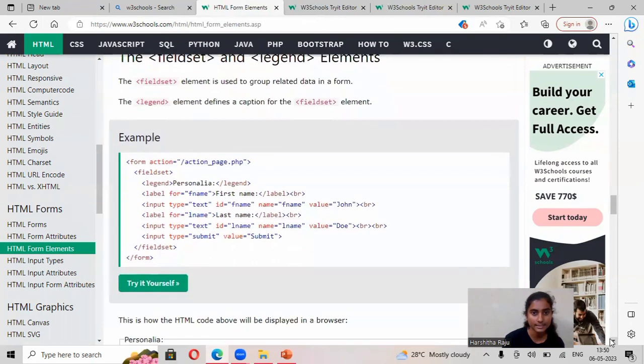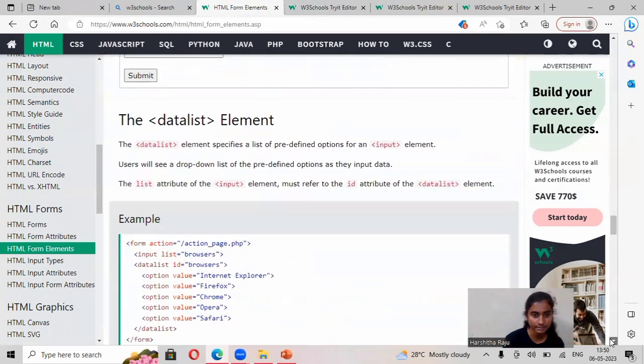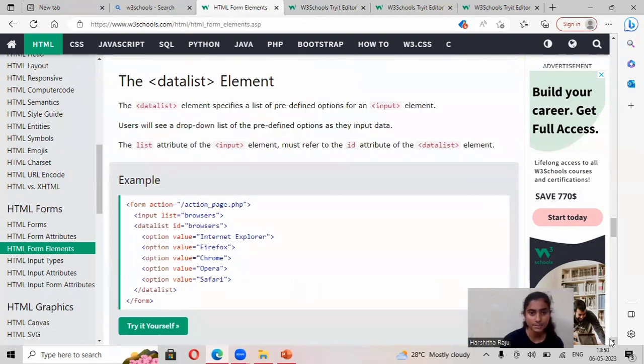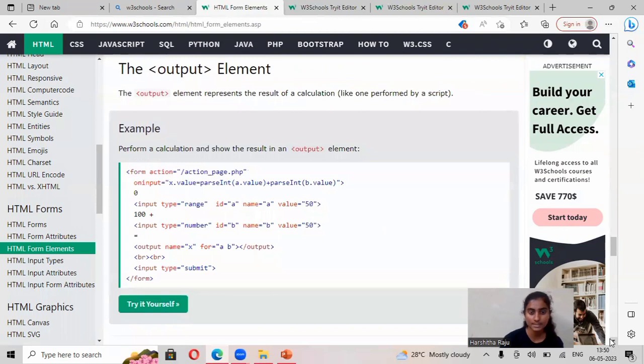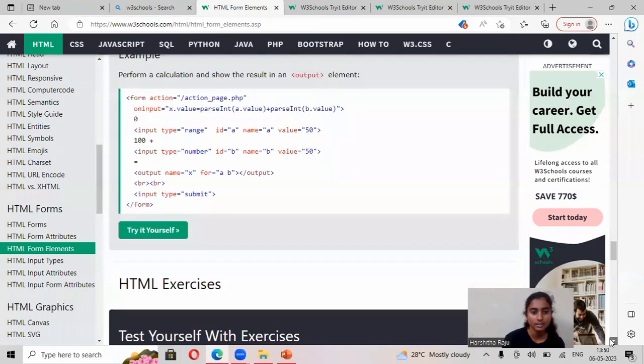Next are the fieldset and legend elements. The fieldset element is used to group related data in a form. The legend element defines a caption for the fieldset element. The datalist element specifies a list of predefined options for an input element. Users will see a drop-down list of predefined options as they input data. The list attribute of the input element must refer to the id attribute of the datalist element. The output element represents the result of a calculation.